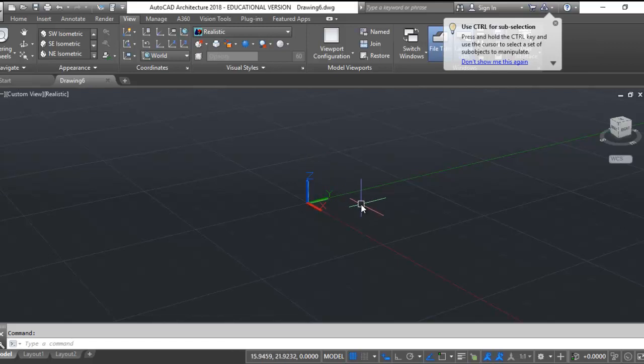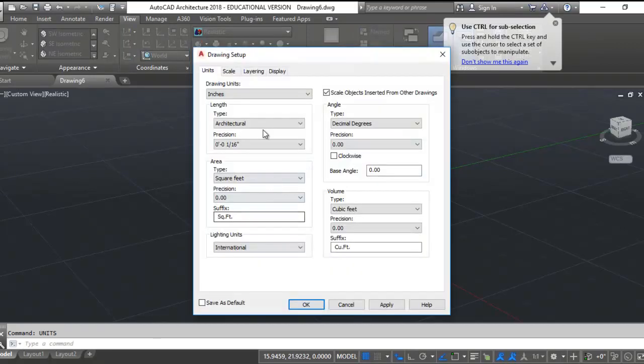So the first thing to do is check our units, make sure we're set up correctly. Again, we want to be inches, and we need to have, looks like a precision of hundredth. And for some reason my computer is not responding. Here we go. Inches, decimal, hundredths.